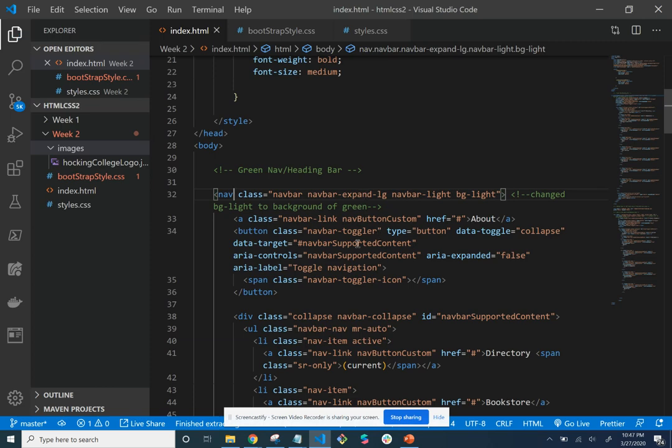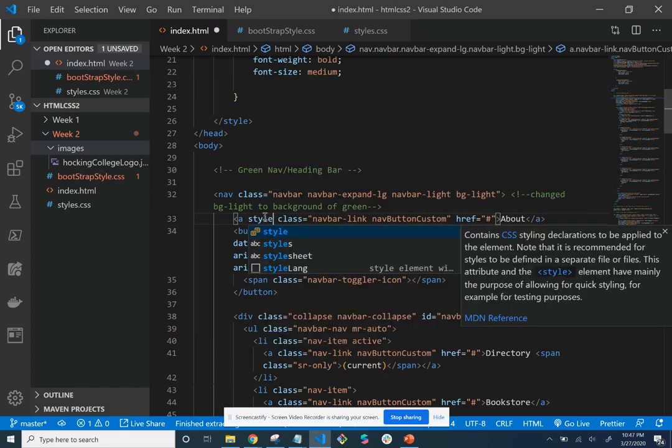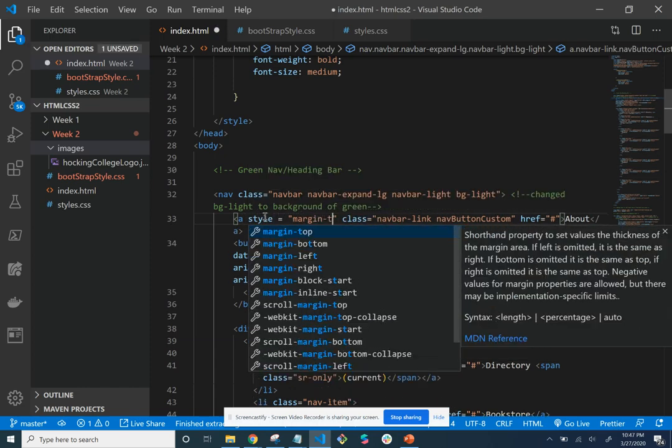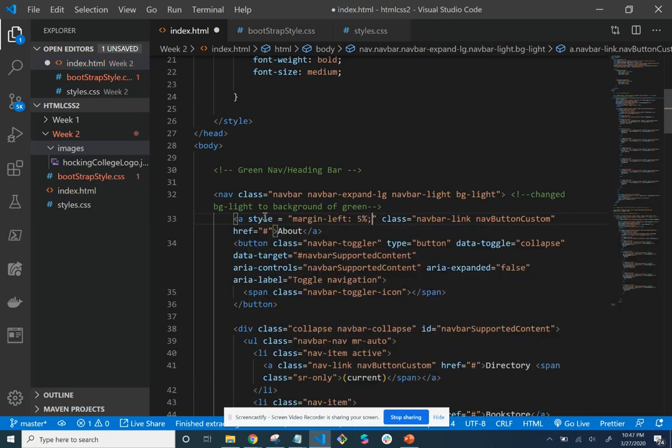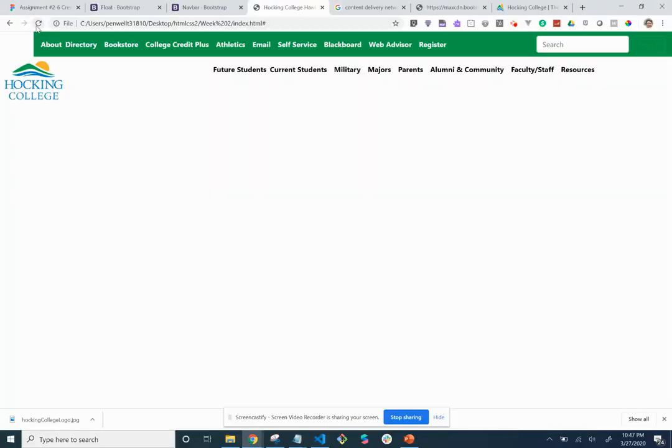Okay, back to that. So where did I want? Let's go ahead and change this one here, right before the first about. Style equals margin left 5%. Okay, that's better. So I still have green, but the content's a little bit further out.